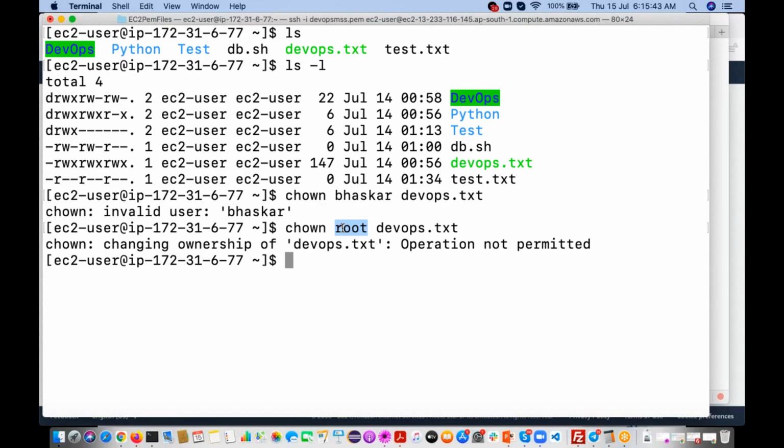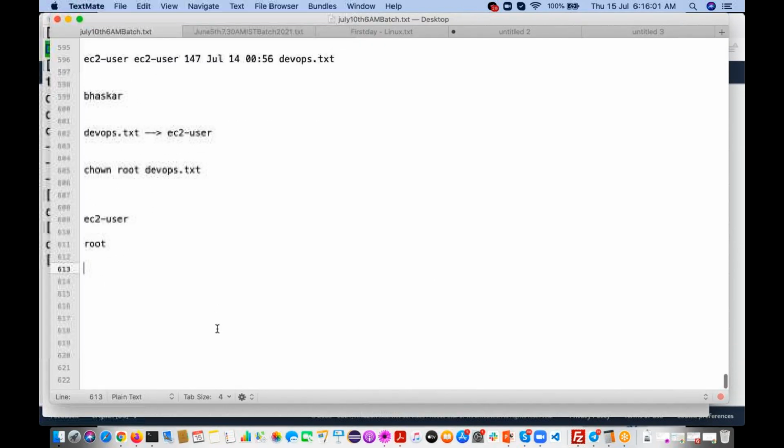Same way here, even though you are the owner of this particular file, you are not able to change the ownership. Then who is able to change the ownership? As a root user, right? Switch to the root user. So if you want to switch to the root user, what is the command, guys? What is the command to switch to the root user?